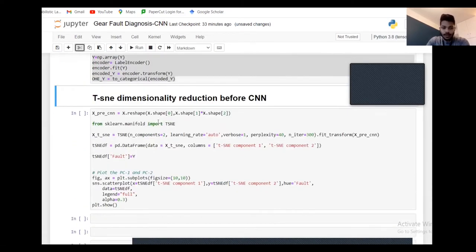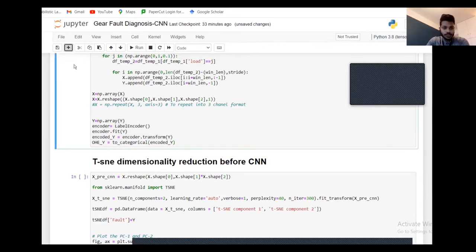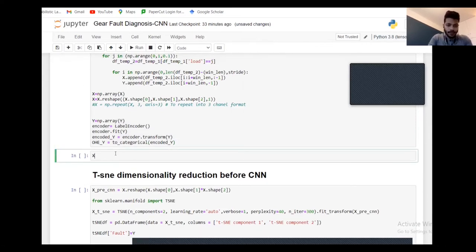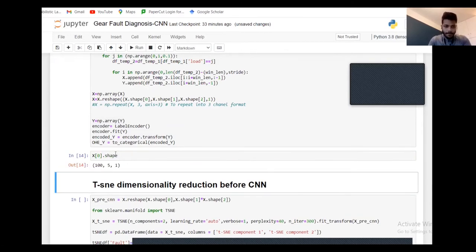All right. Now I'm going to do a t-SNE visualization, and how am I going to do it? As I've shown you here, each element of my x has 100 rows, 5 columns, and one. You can ignore this one. This is just for the sake of the convolutional neural network. So it has 100 × 5 dimension.